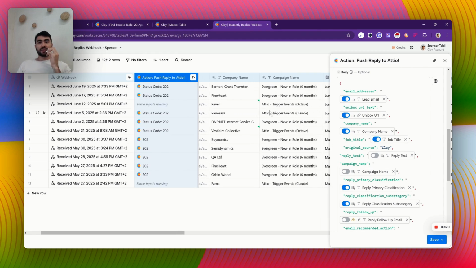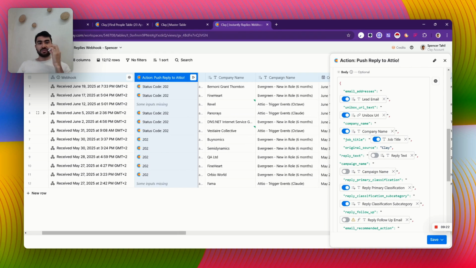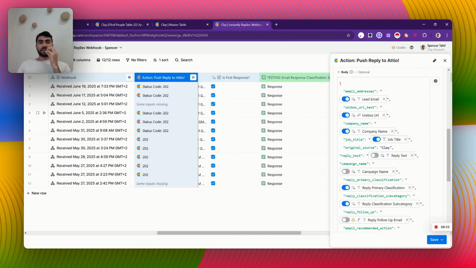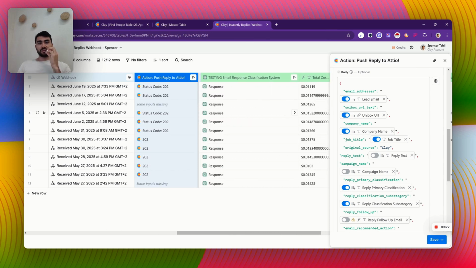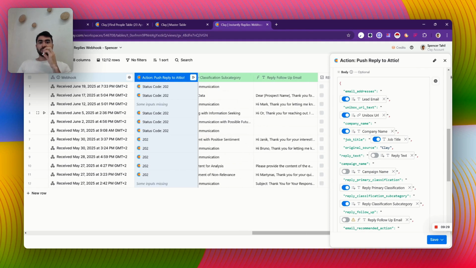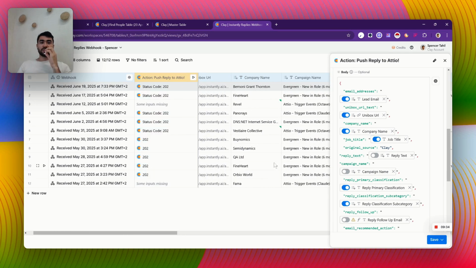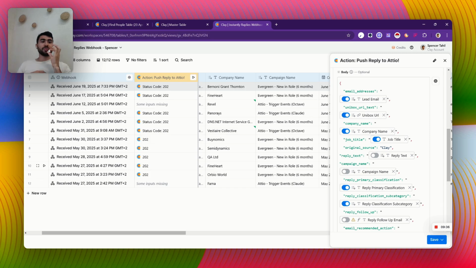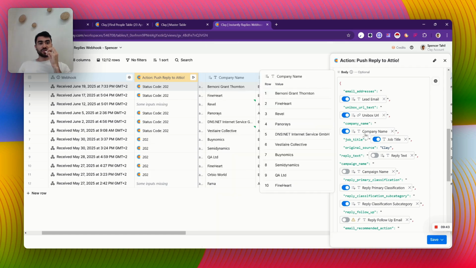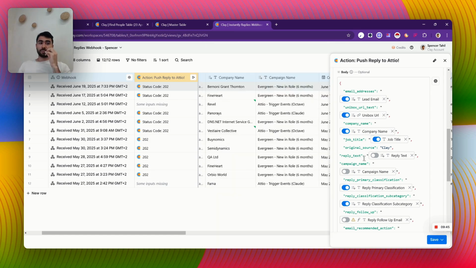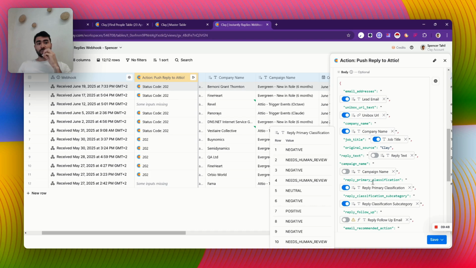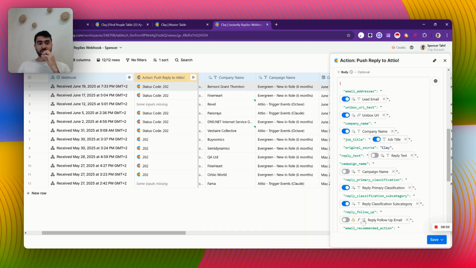So you can see over here, we have the company name, we have the campaign name, everything is being pulled back in. And then from here, you can see my AI agent, the email response classification system. You can see it is pulling out, and it's telling me exactly how much the tool costs, and so on and so forth. So from that point forward, what you want to do is take all of the information that's coming back on the Instantly webhook, which is the lead email, the Unibox URL, the company name, job title, reply text that comes in, the campaign, reply classification, subcategory, follow-up needed, recommended action, stuff like this.